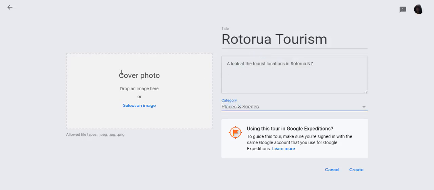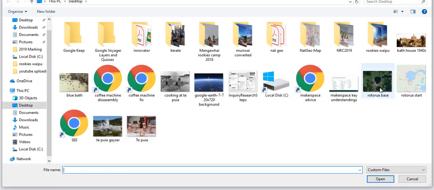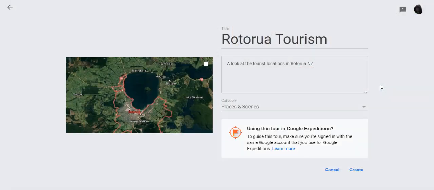Then we need to choose a cover photo. You must have a cover photo or else we can't go any further than this. So you can either just drag and drop an image, or we'll select the image that we've already saved for this. So on my desktop here happens to be a nice base image for Rotorua. And here we go, Rotorua there, like in the middle, let's go and create.